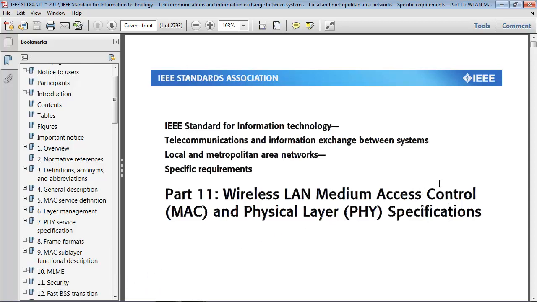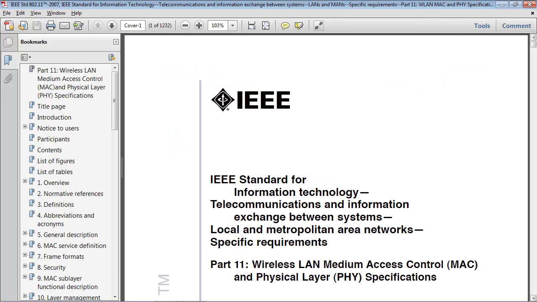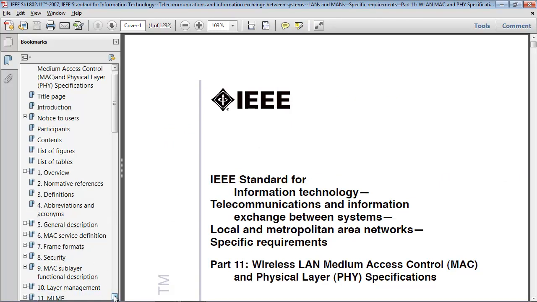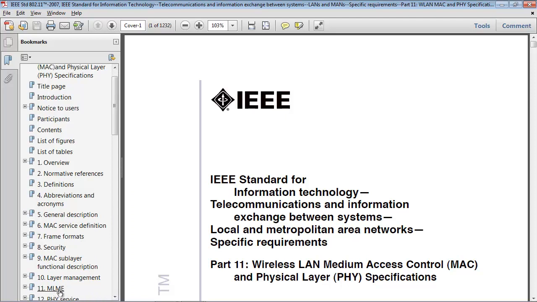Let me show you that by flipping over to 802.11-2007. So here is the 802.11-2007 document. And notice what you see right here, Clause 8 is security. See, then Clause 11 was MLME. So things have changed since the 802.11-2007 standard. They've rearranged things, they've restructured things, and it's important to know that when you begin looking at these standards technologies.